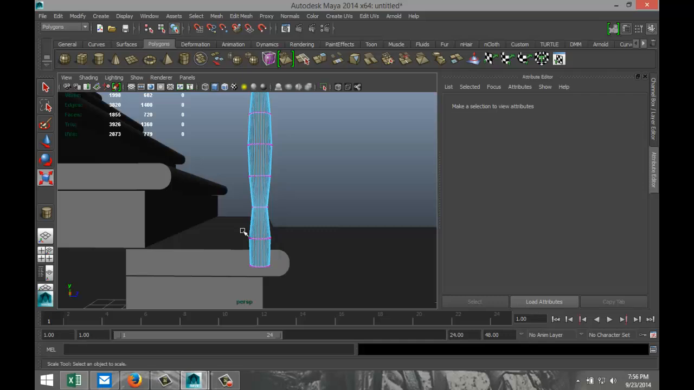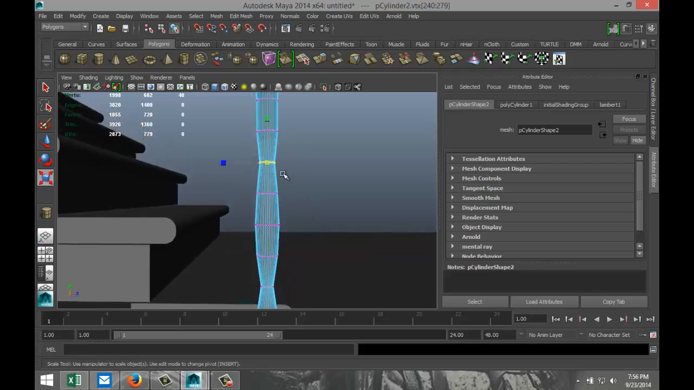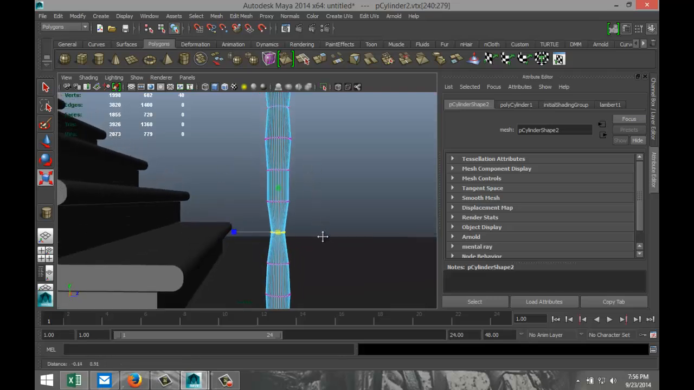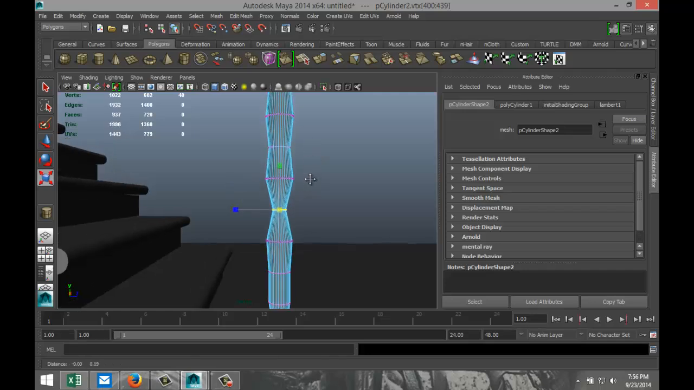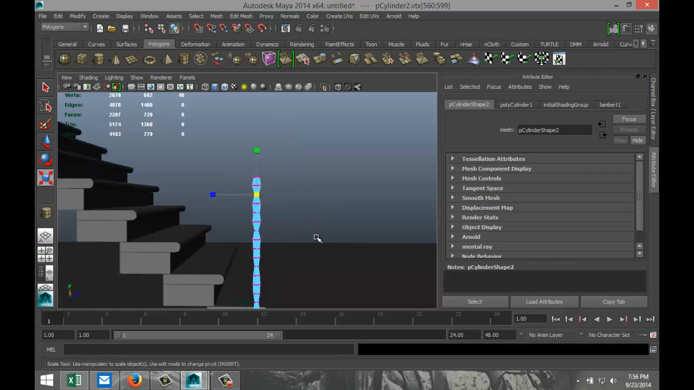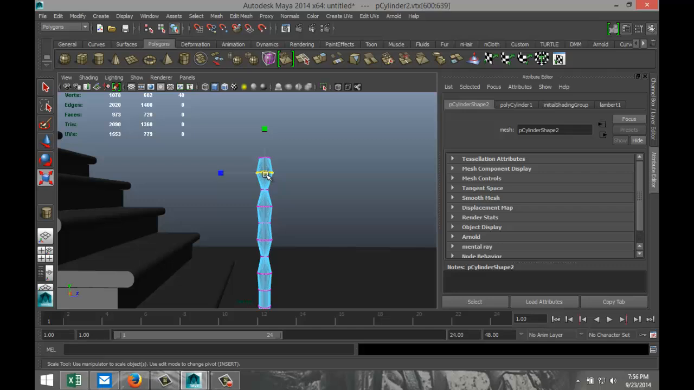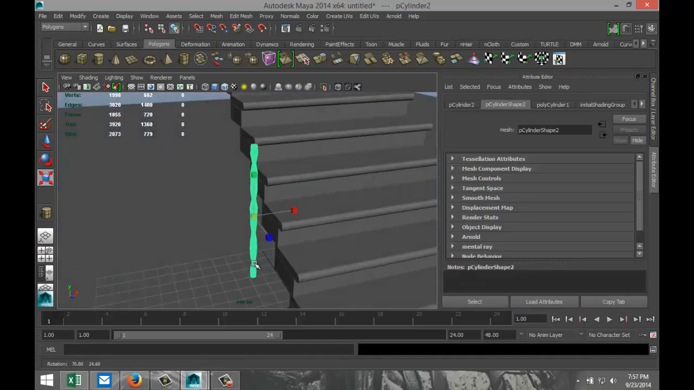So go back to vertex. Let's tie that in a little. Let's take that one. Yeah, maybe something like that. A little bit better. And let's pull down on the thickness a little bit. And again, make it the way you think it's okay. Okay, so we got that. Maybe we're not going to soften it, but anyways, we got that one.